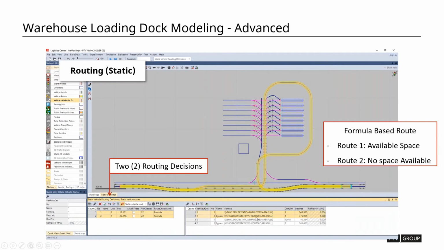So if that area 1 area full attribute is true, then this will take place so that all the trucks and trailers are not going to be pulling in, but they're going to just bypass because there's no space available. If that's not true, because as you can see there's an exclamation point here, they're going to pull in and try to look for space.